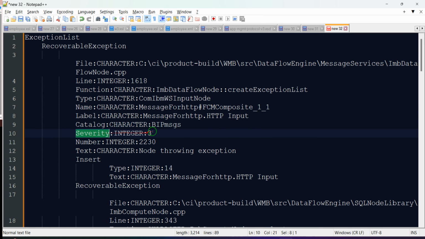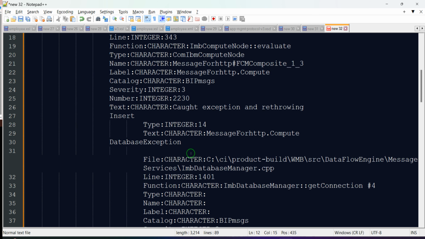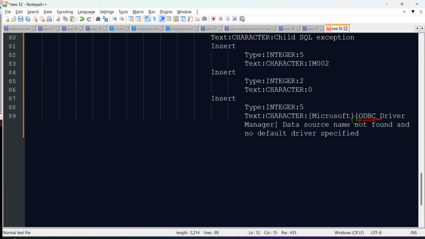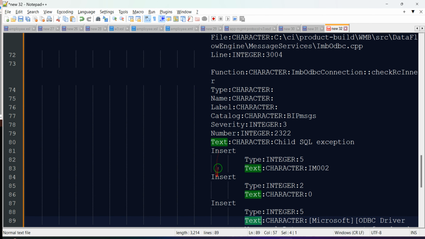The severity is 3, meaning something serious happened. The 3 is the severe one. The number is the code of the exception, and the text says what happened. If you read the last text, you usually see what the exception is. It said data source name not found, default driver specified. So it is insert and text. We will pick it up from insert and text.